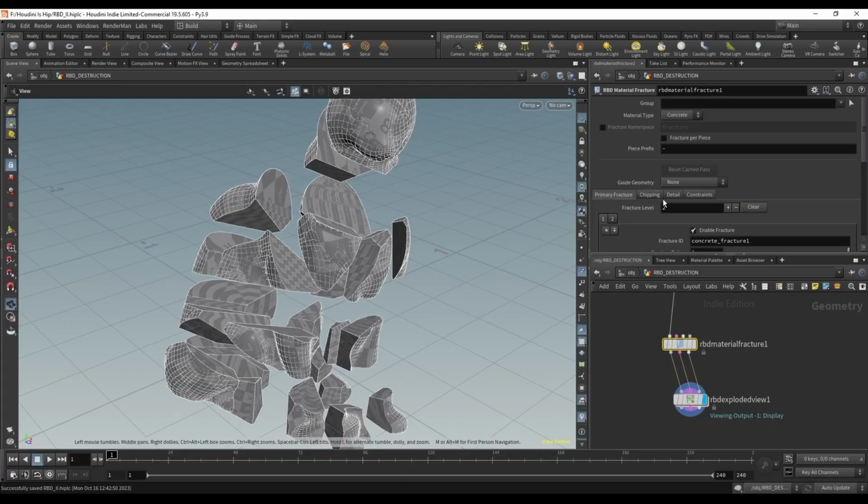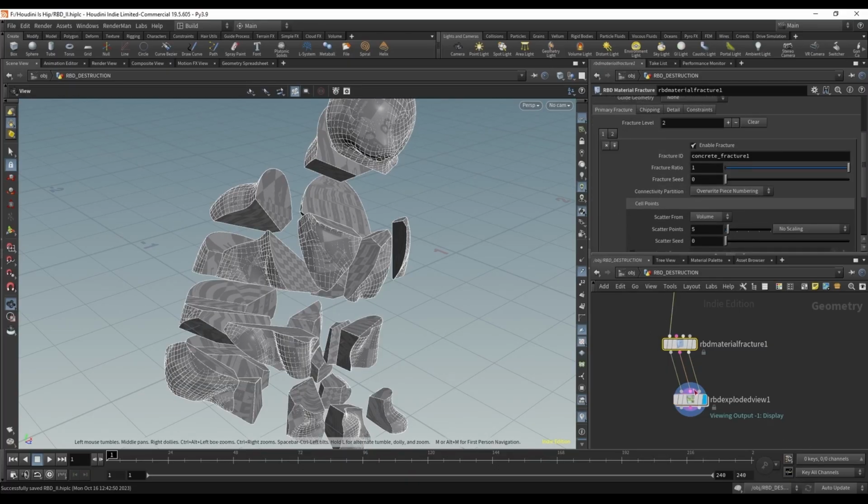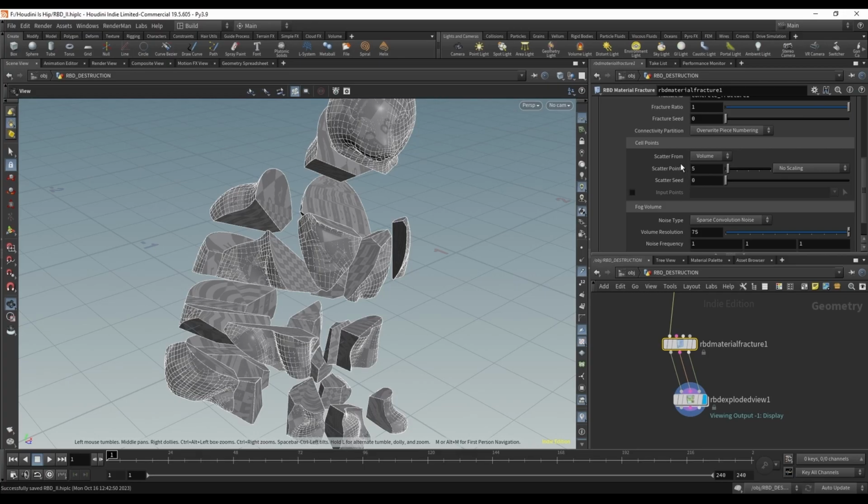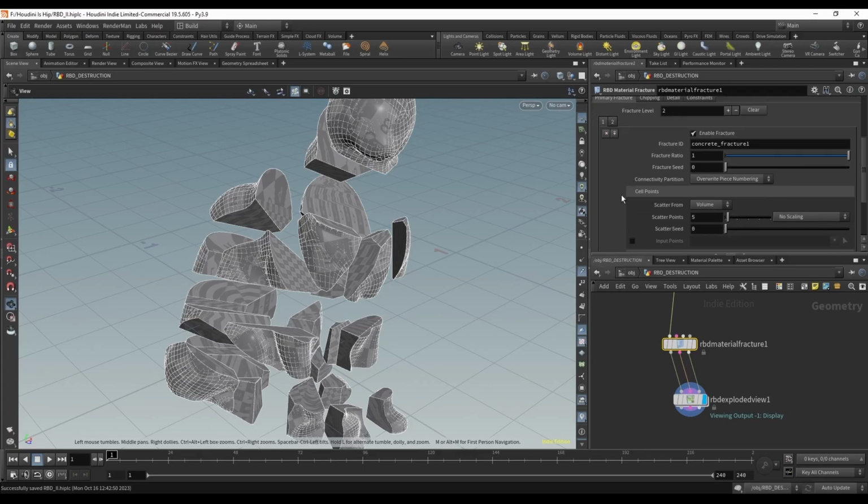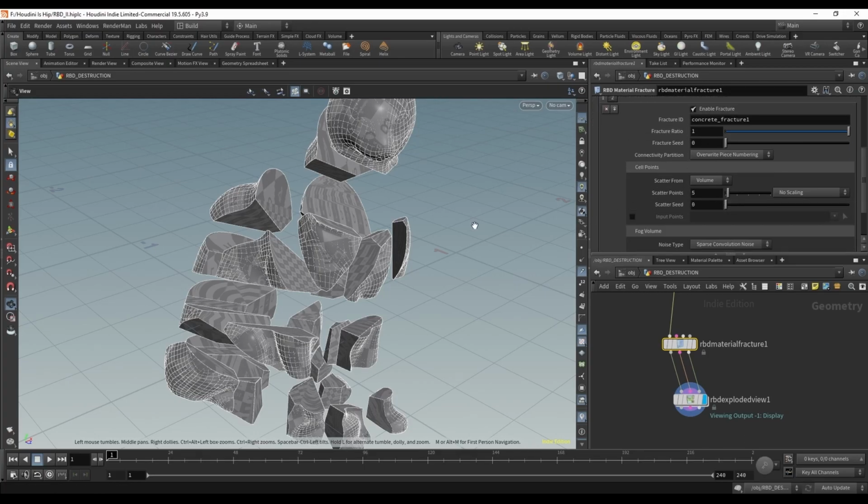So I'm going to go ahead and increase the scatter over here on our RBD material fracture. We're going to increase both the primary and secondary fracture. Now, an interesting thing that you can do, but I usually don't show it too early on because people might forget about it, is this in the bottom right, where we have this auto update. You can switch it to manual, and this will make sure that Houdini doesn't reevaluate every time you make a change, right? So if I change this from 5 to 20, you'll see that nothing changes.